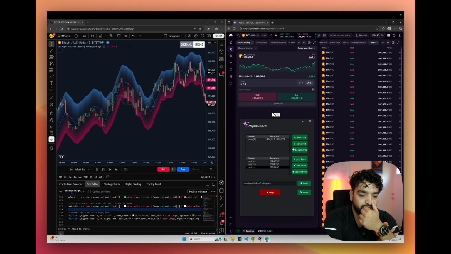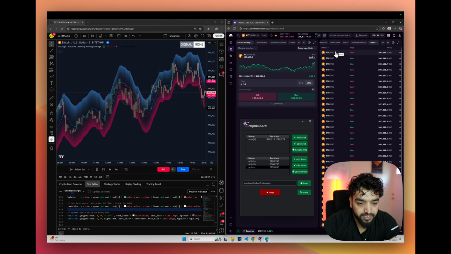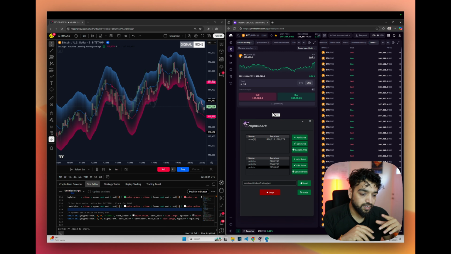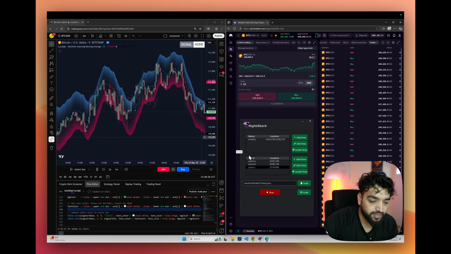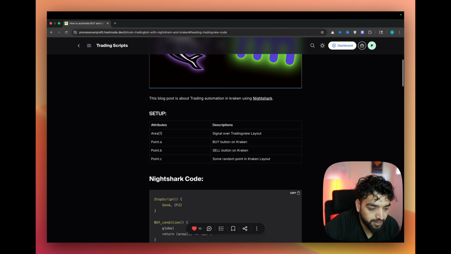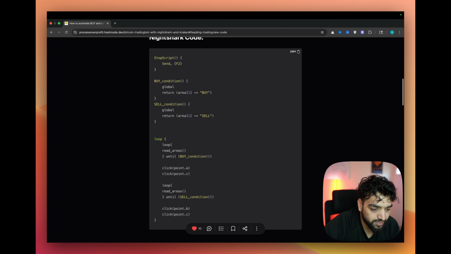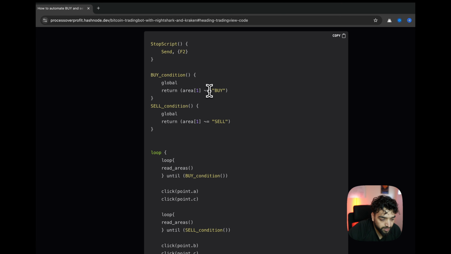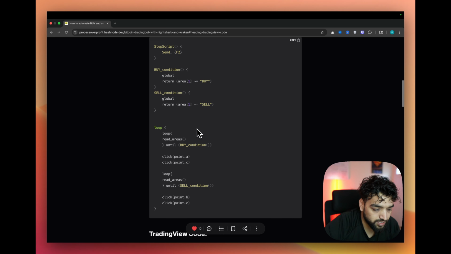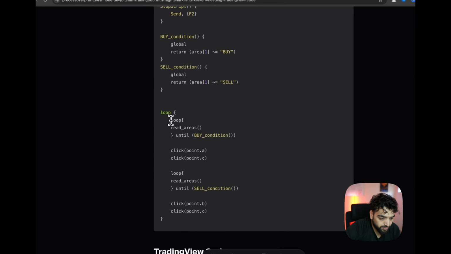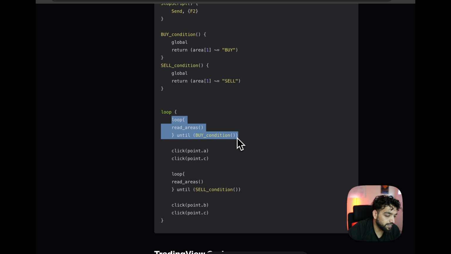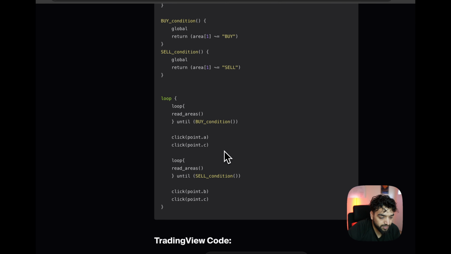So a sell signal came in, and NiceShark just automated this sell. Now we're going to go over to the coding part. Here on the coding aspect, you can see when we define the area 1, which is that signal level, whenever it is buy or sell, this is the operator. It's kind of like a wildcard operator, looking for this condition, and this is the main flow. The first step, we're just reading that as area until the buy comes in.